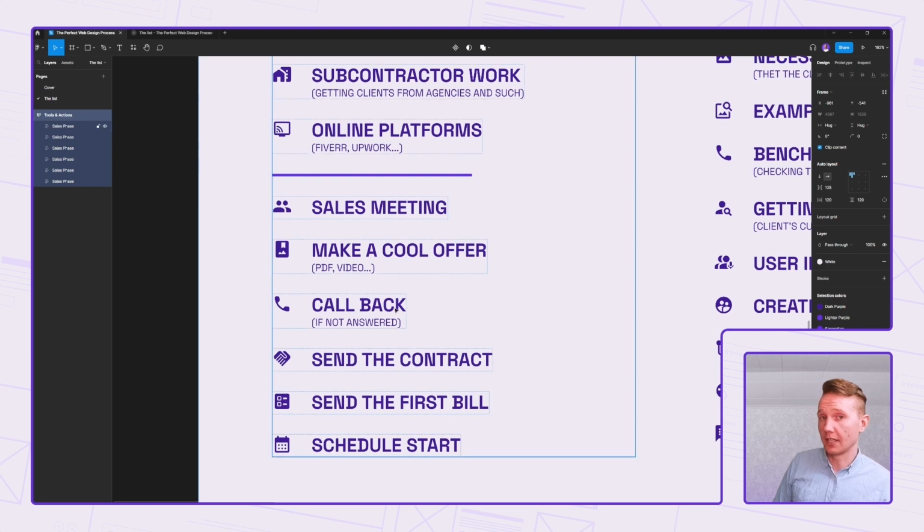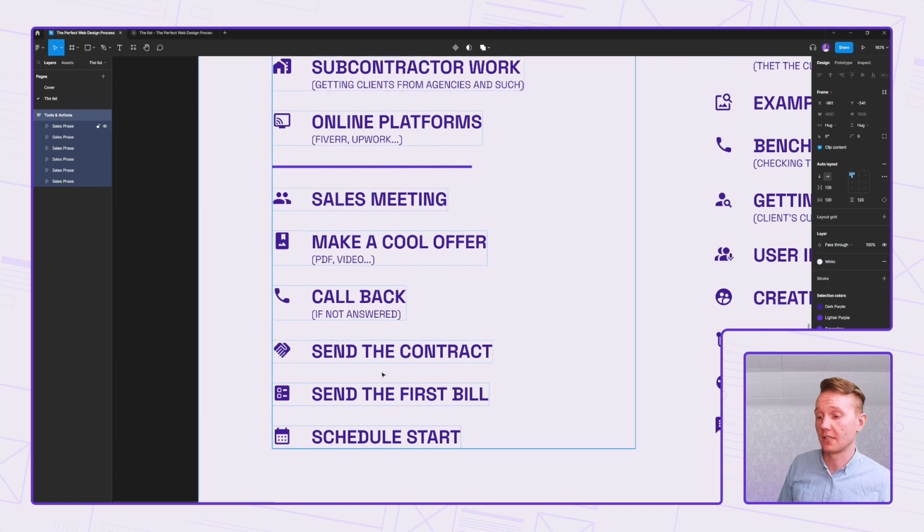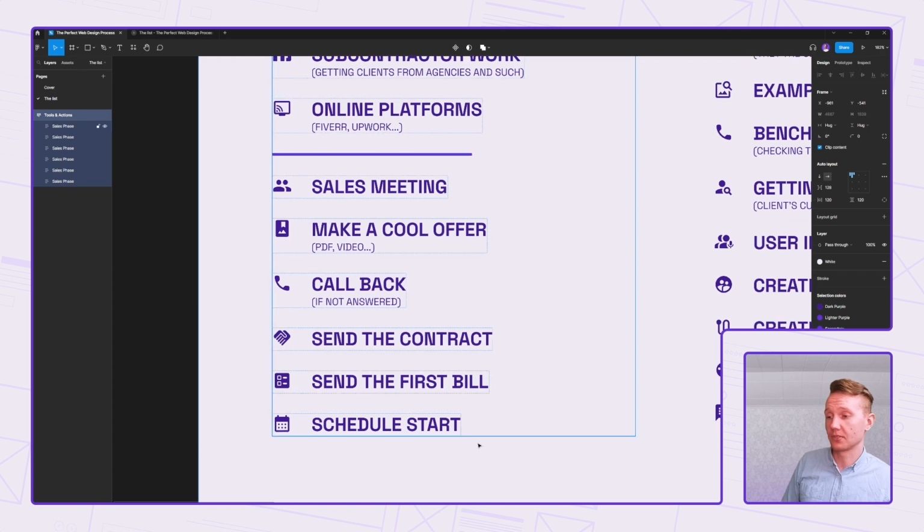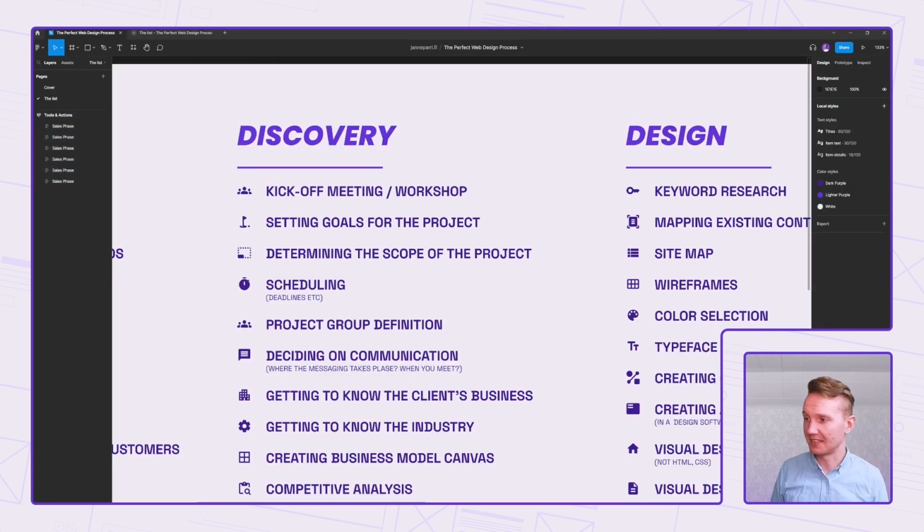Then when you have agreed on the terms, you can send the contract and of course sign the contract and send the first bill. Of course, there could be some sort of down payment or scheduling fee if the actual start is way down the line somewhere in the future. But before you forget about this new project, you should of course put it in your calendar. And that sums up the sales phase.